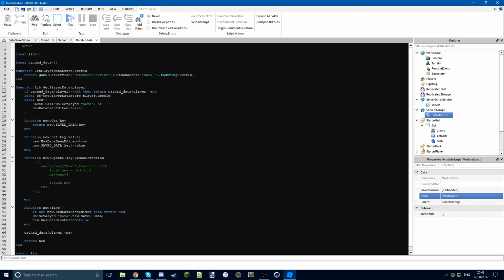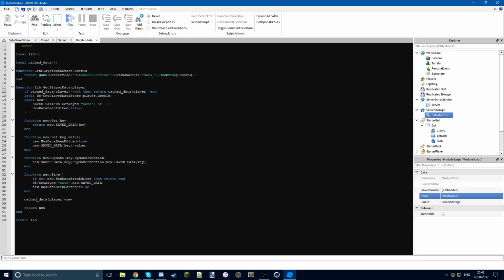So it's better to use update or update async. What we'll do here is new.saved_data_key equals update function(new.saved_data_key). So it's basically sets it to whatever this function returns, provided with the old value. Now that we've done that, we can also, with this, return new.saved_data_key. So it'll return the new value as well.